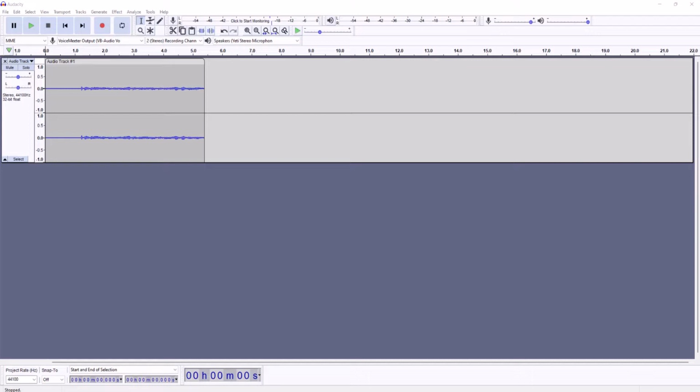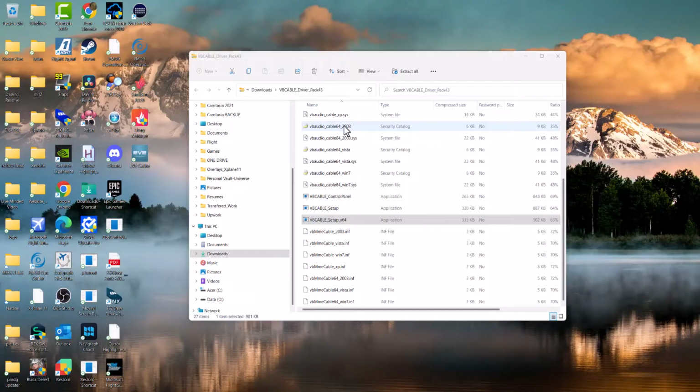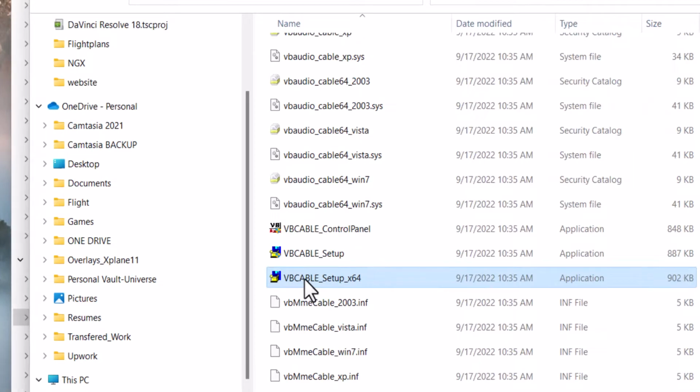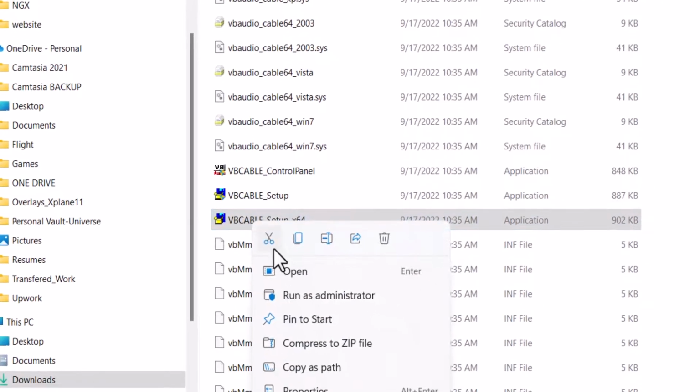I will leave directions on how to download the software in the video description below, as I know many of you will already know how to download software. However, I will show you when you download the VB-Cable driver pack, make sure that you have the correct setup. In this case, I have 64-bit Windows, so I'll be choosing this one. And also run it in administrator mode or else it won't open.